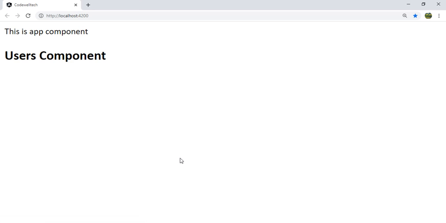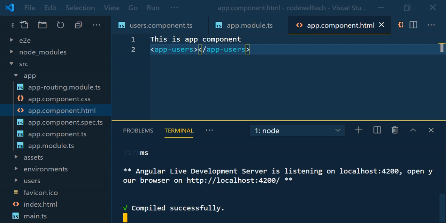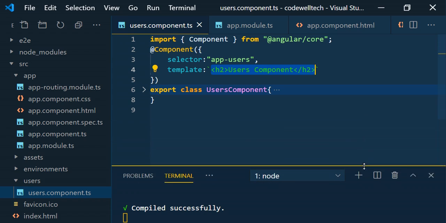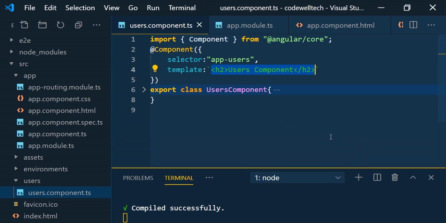Compilation completed, and there you go. You can see that this is the app component, and this is from the app component and the users component text that we have defined in our user component template. So we successfully created our first component.